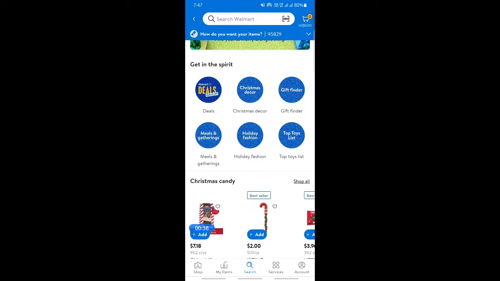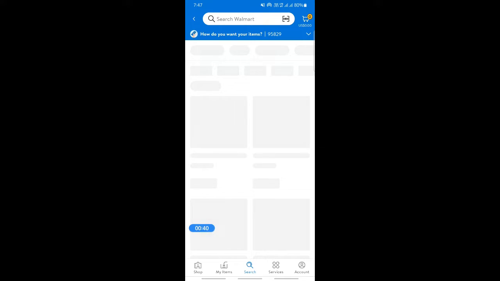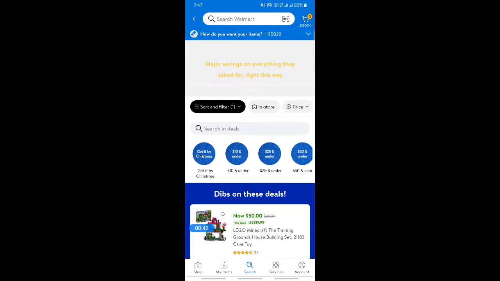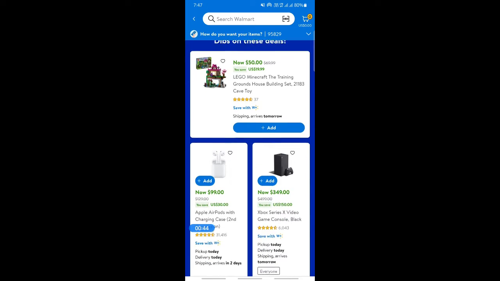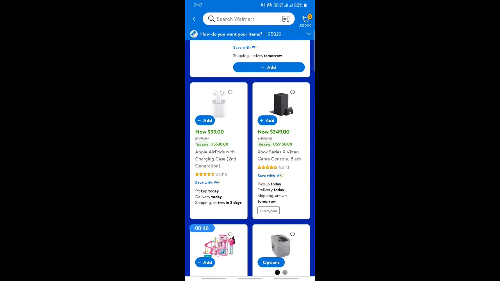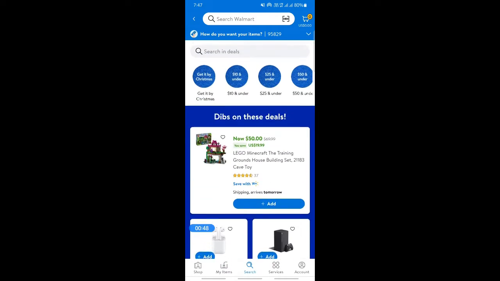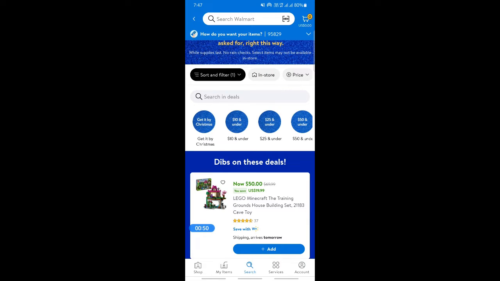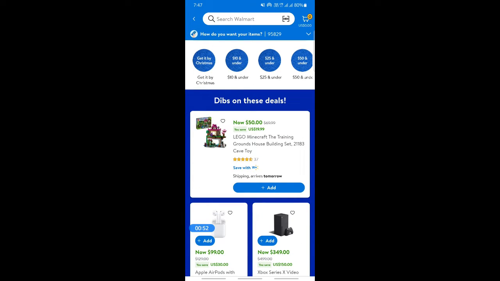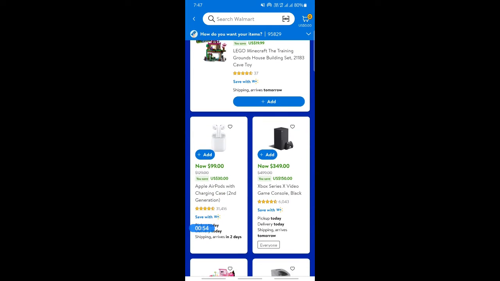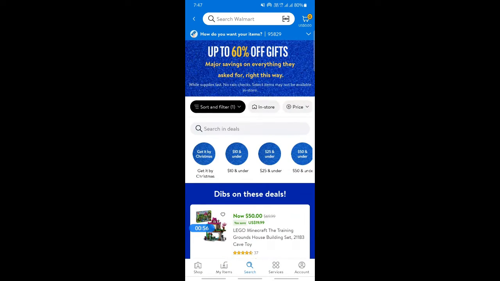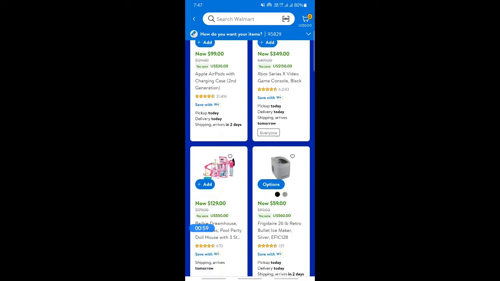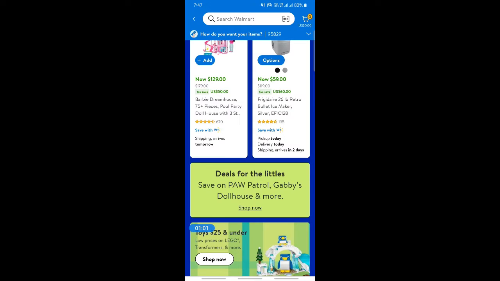If you click on deals, you will see offers and deals on this site. But if you are specifically looking for coupons, there's no specific area or section where you can find coupons on the app. So basically what you have at the moment is simply these deals that you can use. Under the deals section you can see all the deals that are currently available. They don't specifically have a coupon section on the app yet.